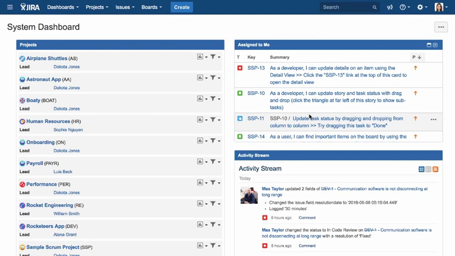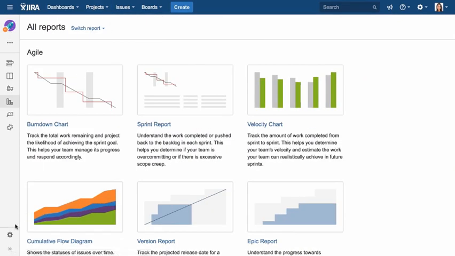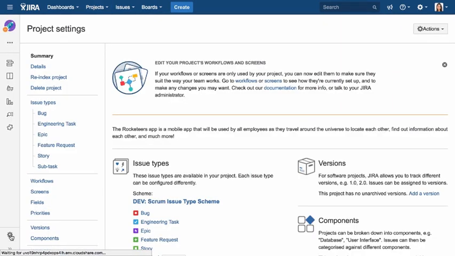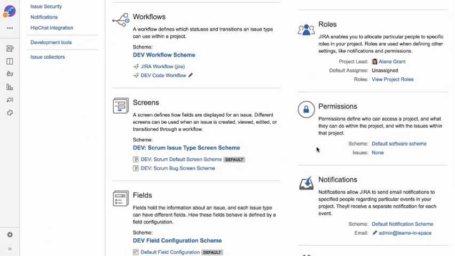I need to be an admin for this, so I've already logged in as Dakota's user. Let's have a look at the Rocketeers app permission scheme. So here you can see it's using the default software scheme. So let's take a closer look at that scheme.